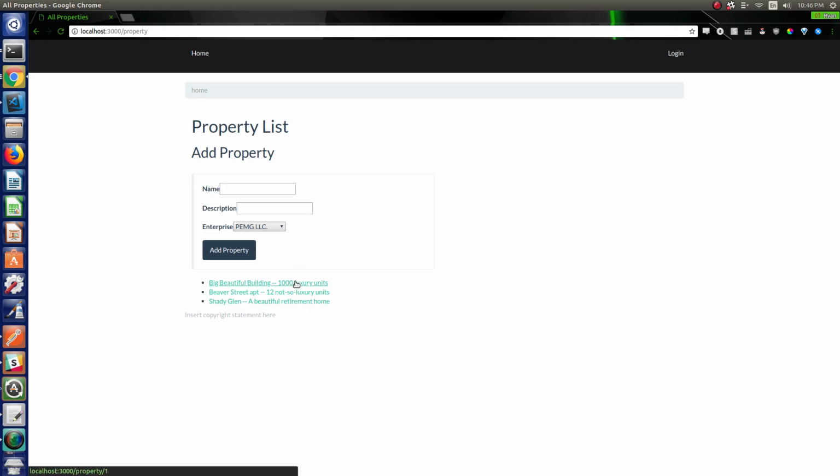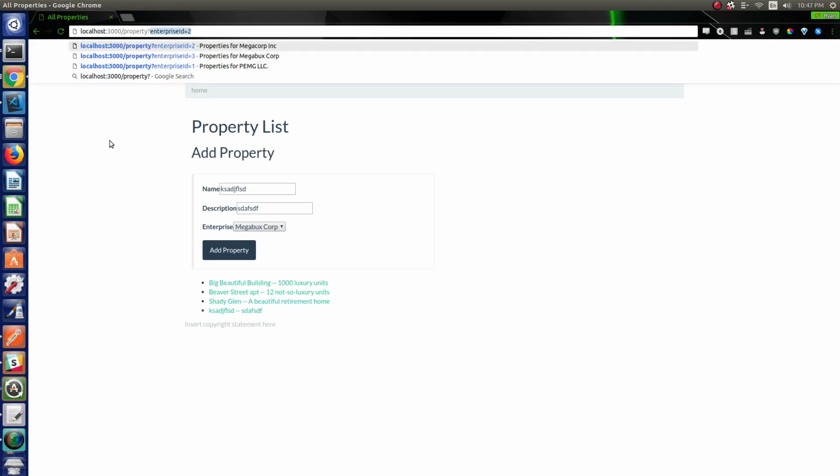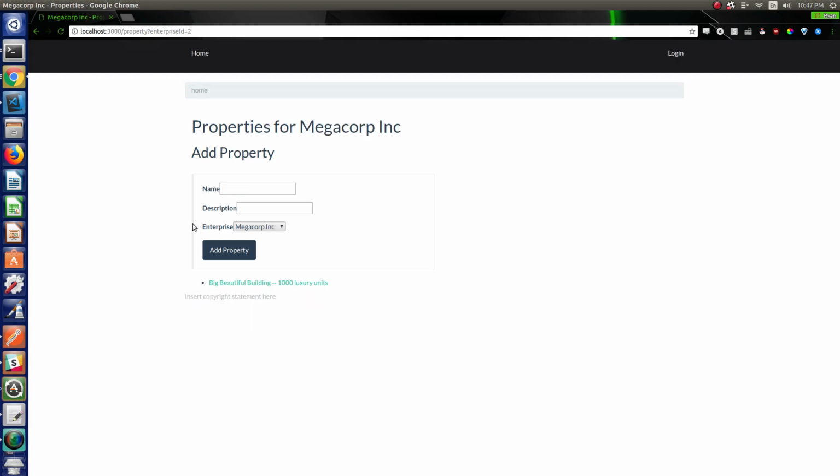So it lists all of the properties. We got 3 of them in there right now. You can add new properties. Has a drop down of all the enterprises. Properties belong to enterprises. And yay, we added a new property. So cool. And then if you add a query string with enterprise ID, you can view the properties for just one enterprise, right? And eventually, this would be kind of the main view because you have a user logged in who belongs to one enterprise and they can only view their own enterprise's properties. But for now, we're just keeping it simple.